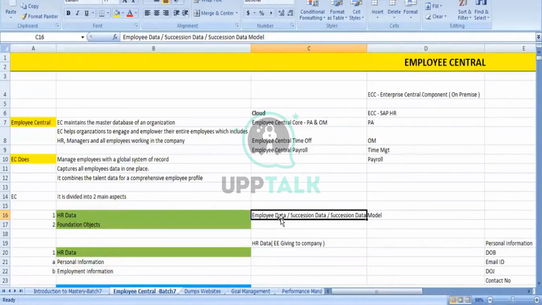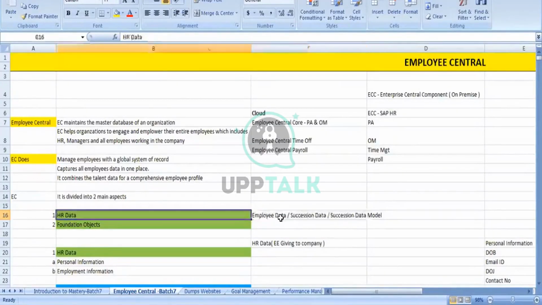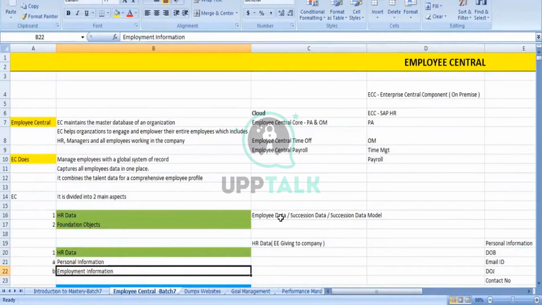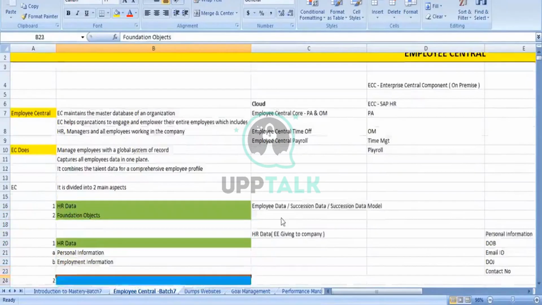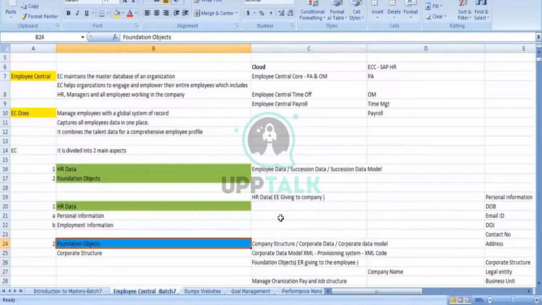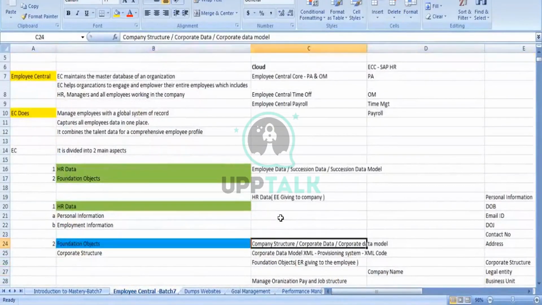These objects are nothing but the organization objects, and these organization objects are called a foundation object. These organization objects are called a foundation, also HR data. When we talk about HR data, it comprises your personal information and employment information. When we go into the foundation object, it was mainly about the company structure that we discussed.